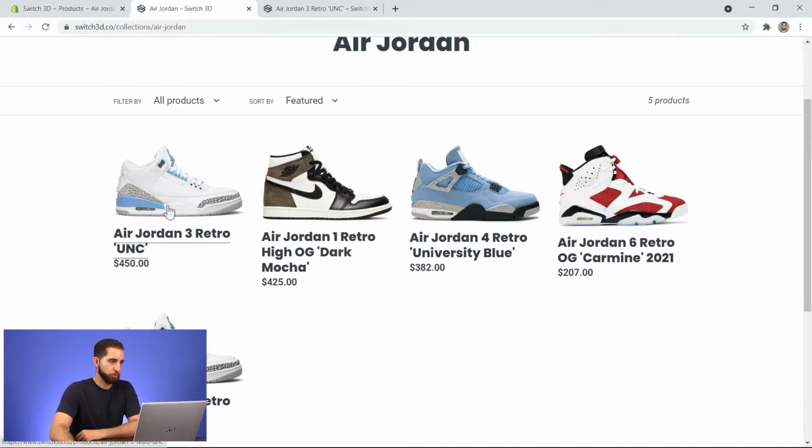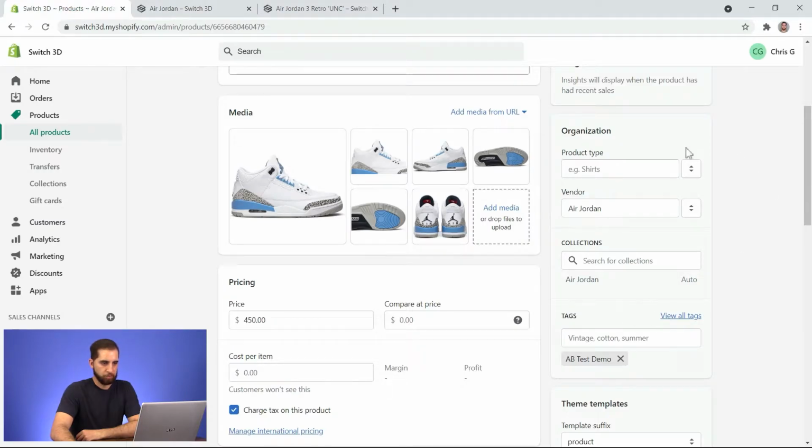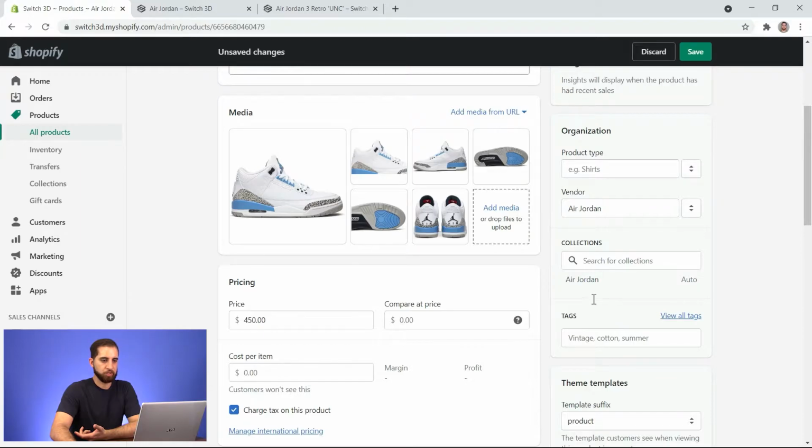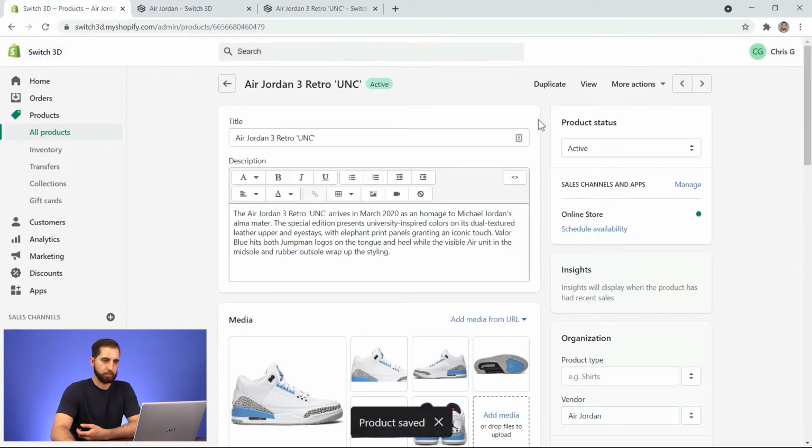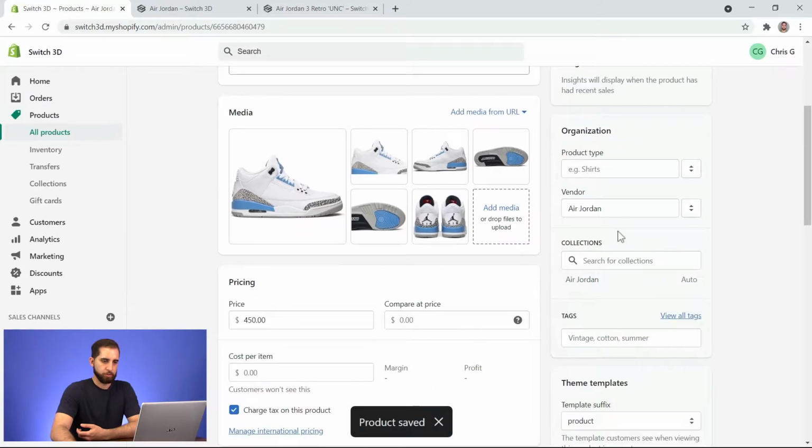We want to make sure we fix that by going back to our product page and removing the tag, which in this case is used to auto-populate the collection. So I'm going to save that and give it just a second.